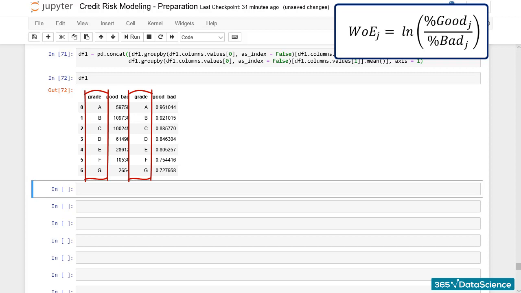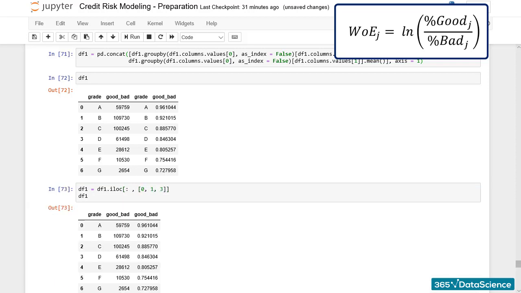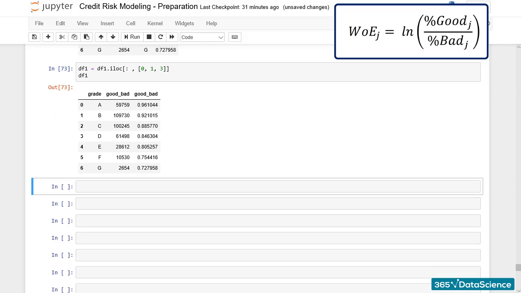So we can be certain that the results are matching after merging the two outputs. We don't need one of the columns, so let's overwrite df1, retaining all rows and only its first, second, and fourth column. The names of our columns are suboptimal, so let's change them to something more instructive.